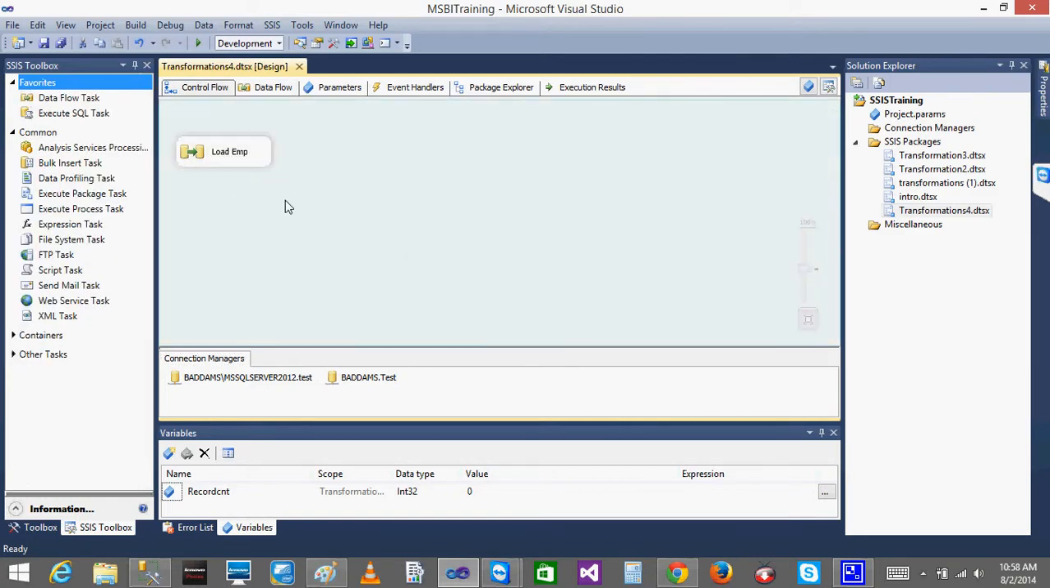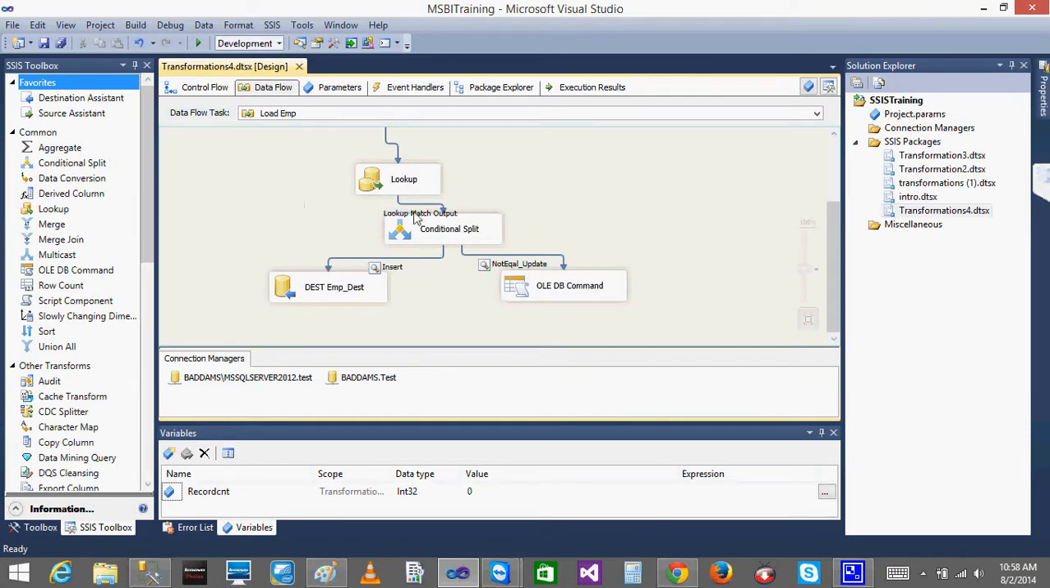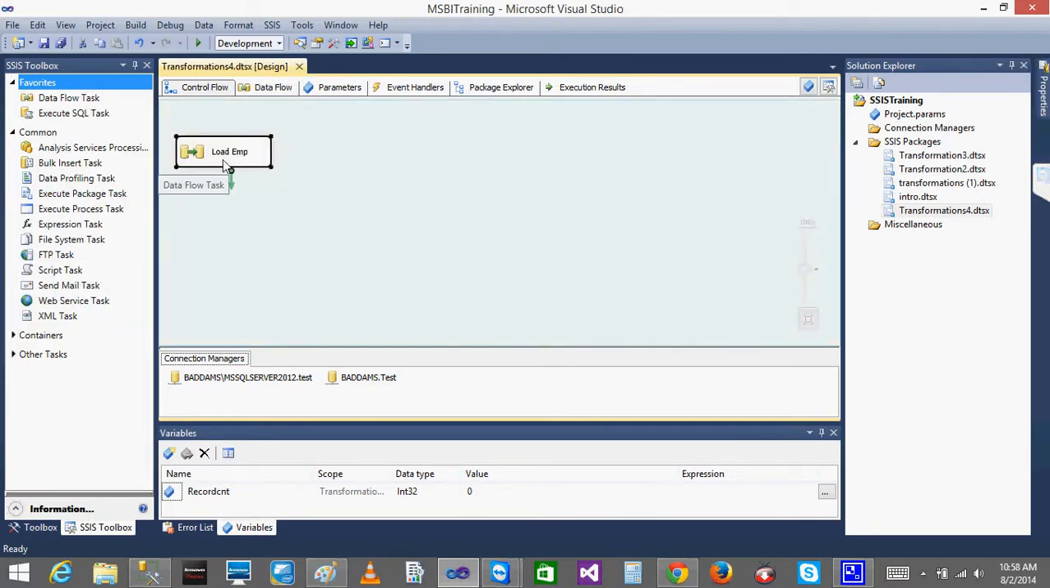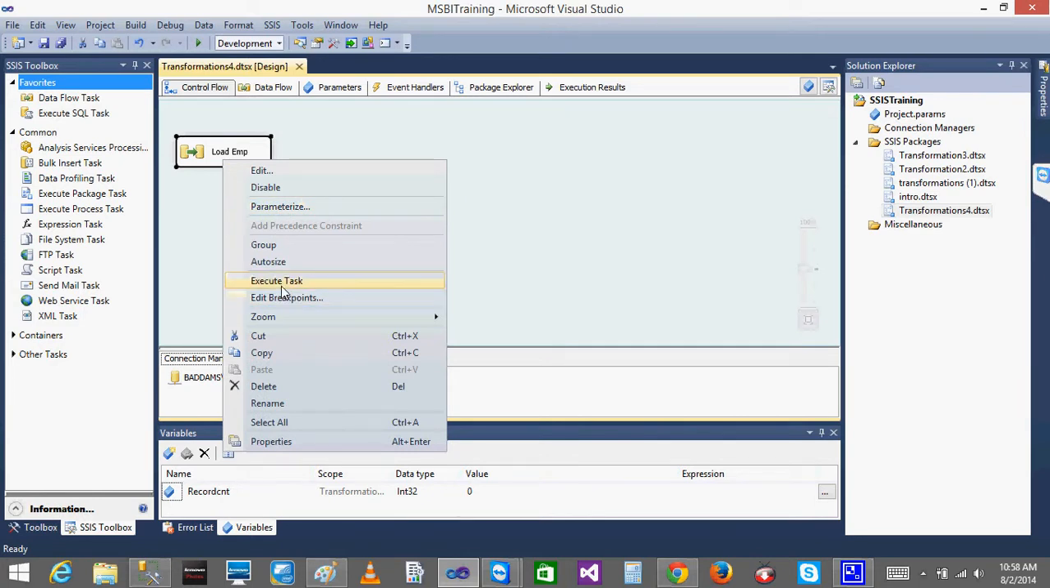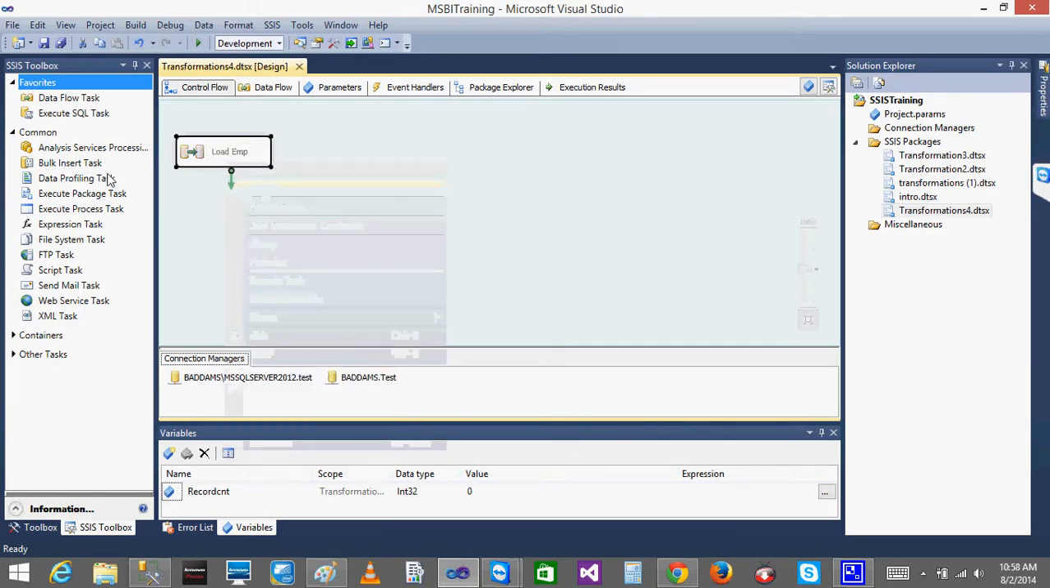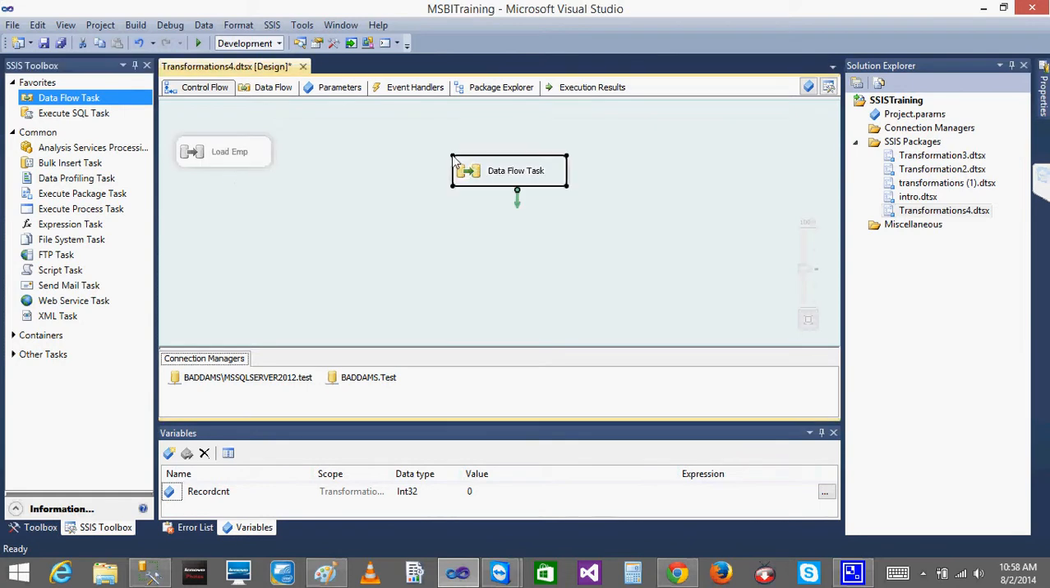Okay, so what we did here, you did the lookup, you did the condition split, and based on the condition you created the OLEDB command also, everything you did, right. But let's see the concept called slowly changing dimension. I will disable this. Now I will drag one more data flow task. The same table we will be seeing. I will run an SCD, slowly changing dimension. There is one transformation called slowly changing dimension. I will show you that.